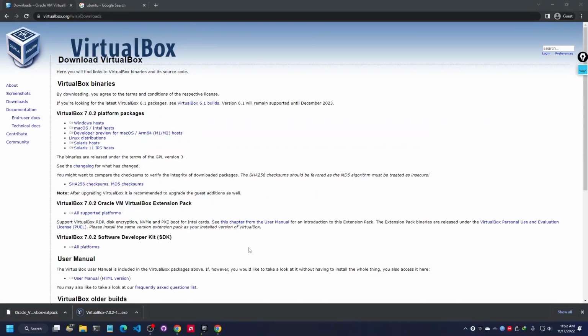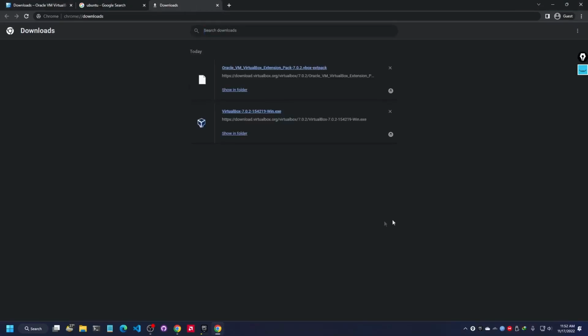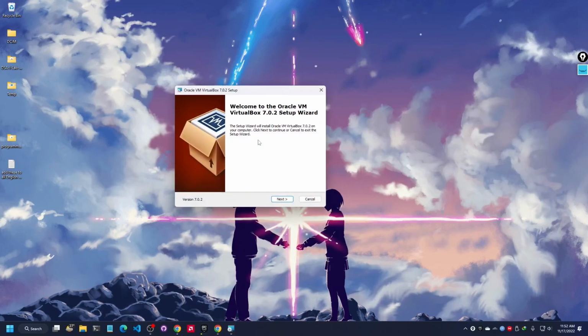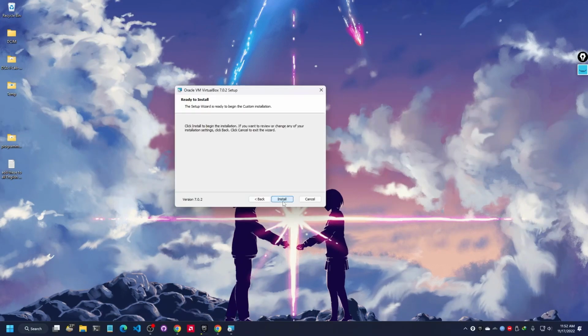So the download has almost finished. Yes, the download has finished. First of all, I need to install this VirtualBox win.exe executable file, and I can simply install it like I normally do in any other installation process. Simply click next, next, and yes, install. That's it.